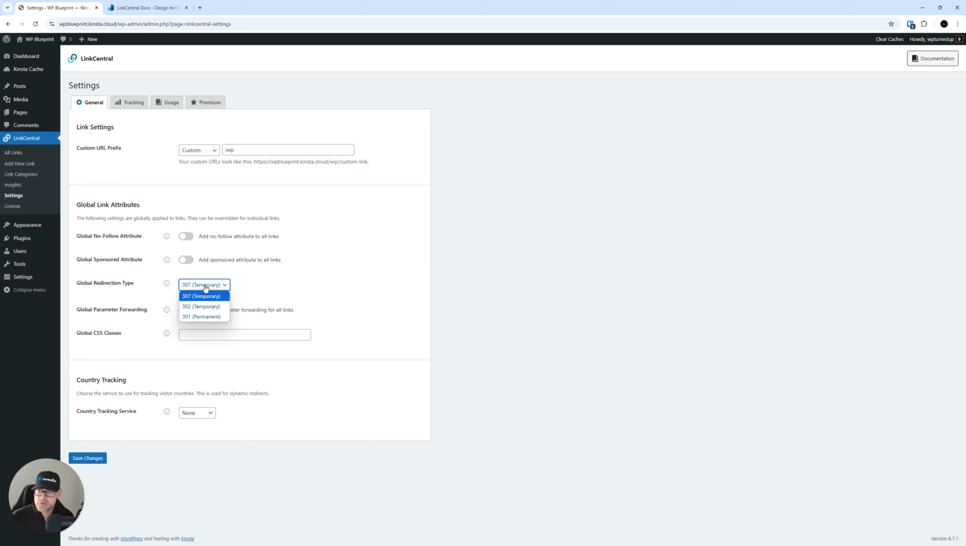Global redirection type, you can do temporary, 307, 302 temporary, or a 301 permanent. Global parameter forwarding. So what's this do? When enabled, query parameters from the custom URL will be appended to the destination URL. This can be overwritten for individual links. So you can enable parameter forwarding for all links. Okay, not entirely sure what that's going to look like, so we'll just keep that off.